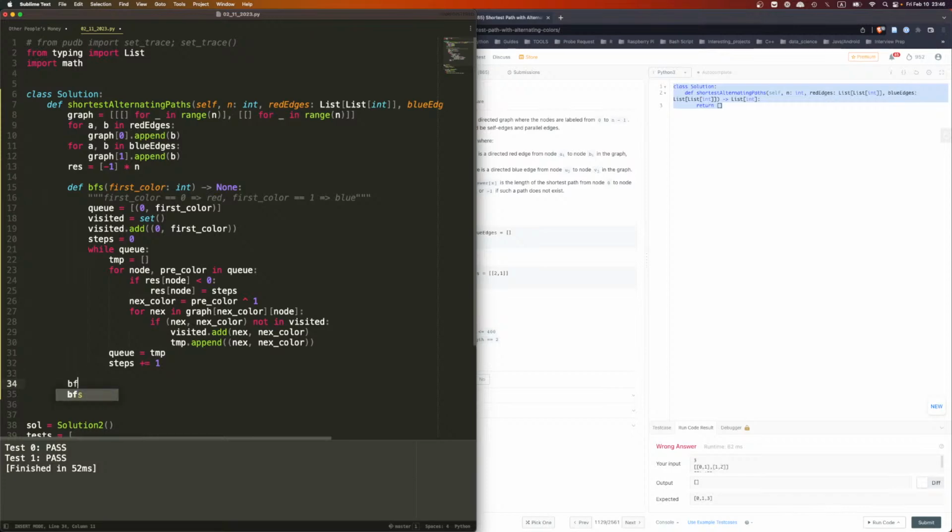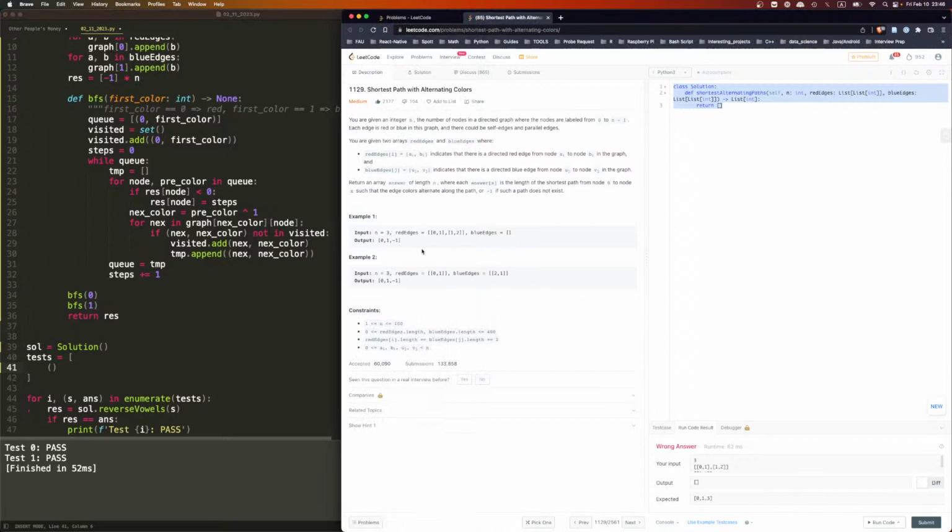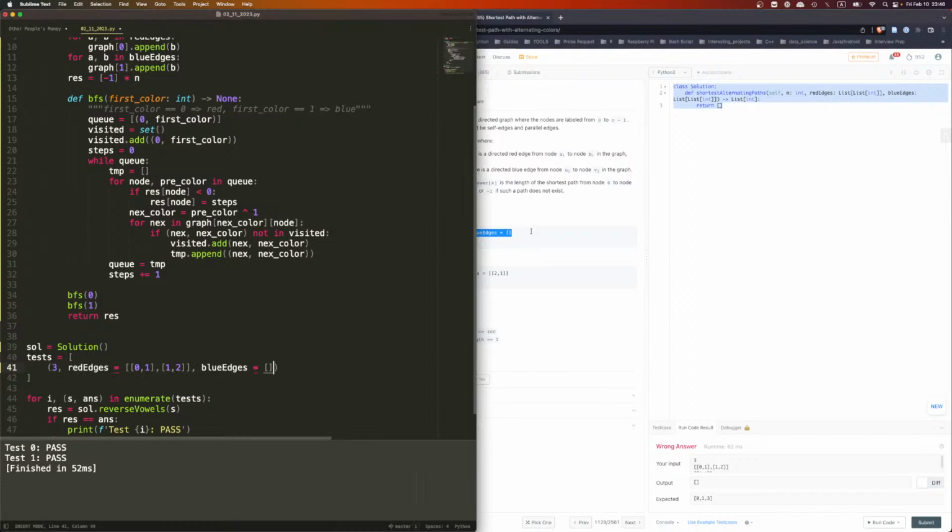And then we're going to call BFS on the first color is 0. Then we're going to call BFS, the first color is going to be 1. Then we will return the rest. Let's give this a shot. I mean, we have 3 test cases, which is pretty nice.